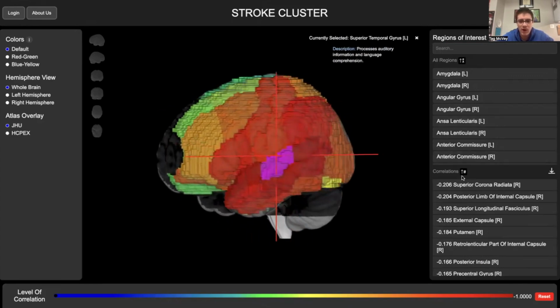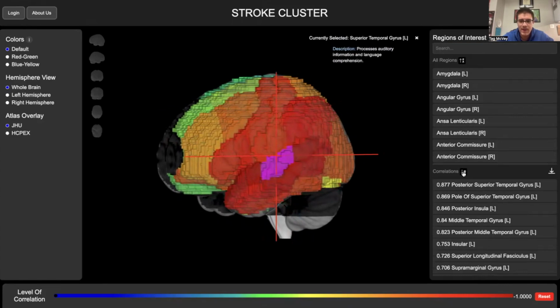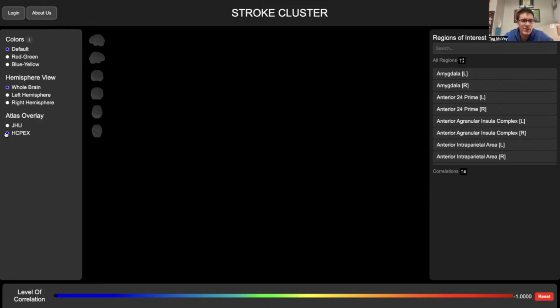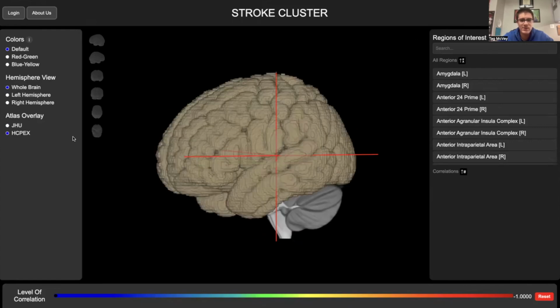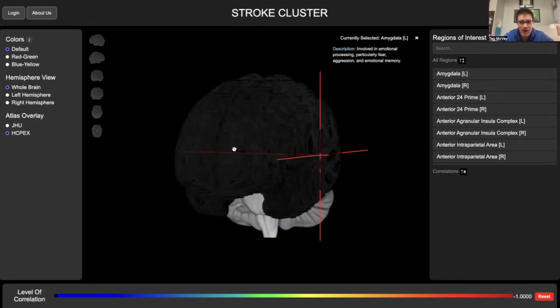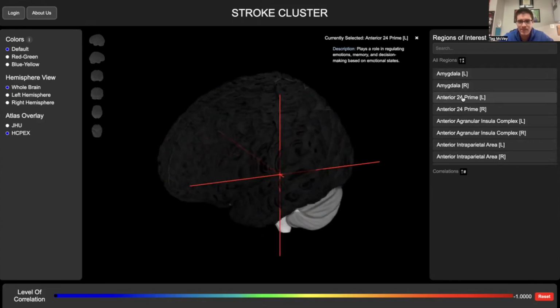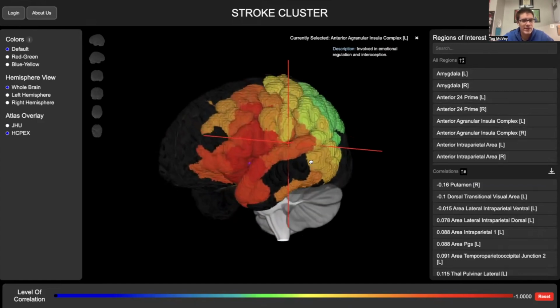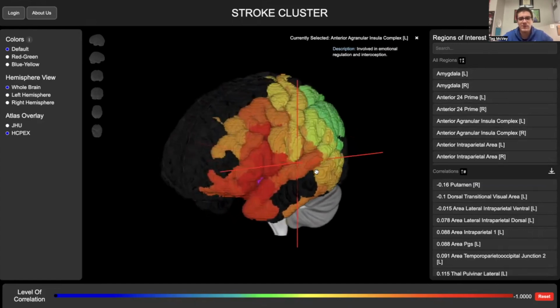Once the correlations show up, you can also sort them numerically, and they'll sort that way. Finally, we also have 2 different atlases. So we have a JHU atlas and the HCPEX atlas. They both have the same function. They have different correlations because of different brain scans, but they work the same.